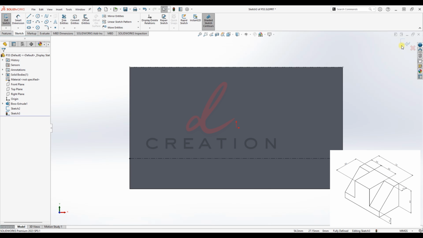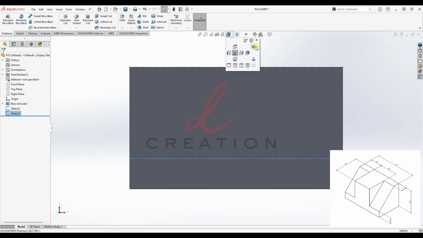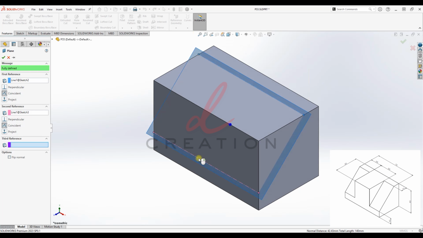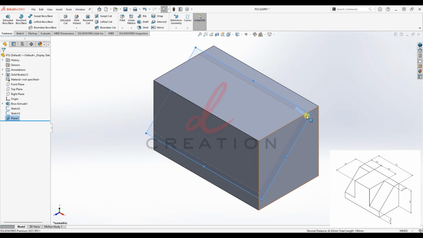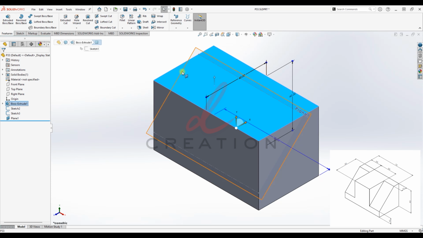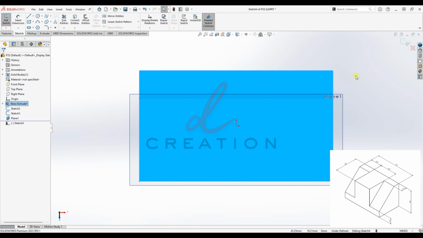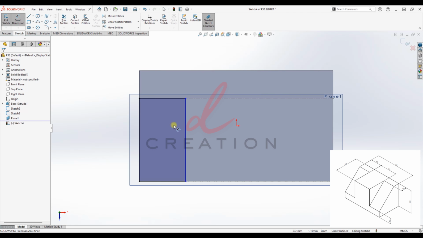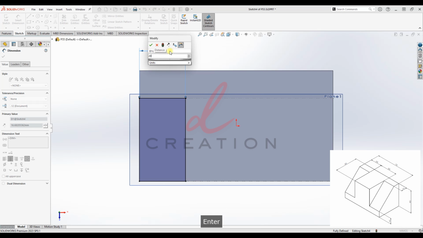Alright, once we created the two reference lines, I'm going to create a reference plane by selecting this line and this line. So we have created a plane which falls on both lines, and then I'm going to create a sketch on this face. Either you can create the sketch on this face or this face. So I'm going to create a sketch on this face, and then I'm going to use the corner rectangle like this, and the smart dimension is 20.